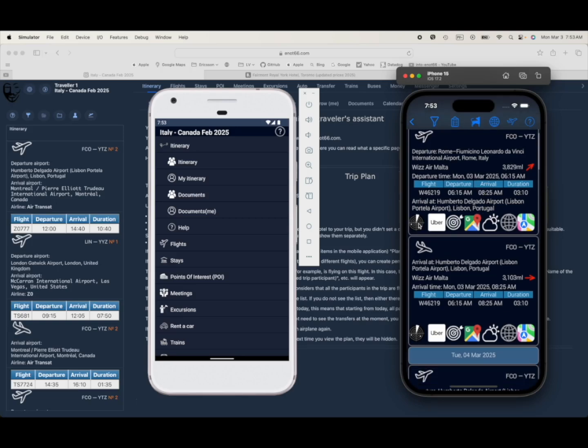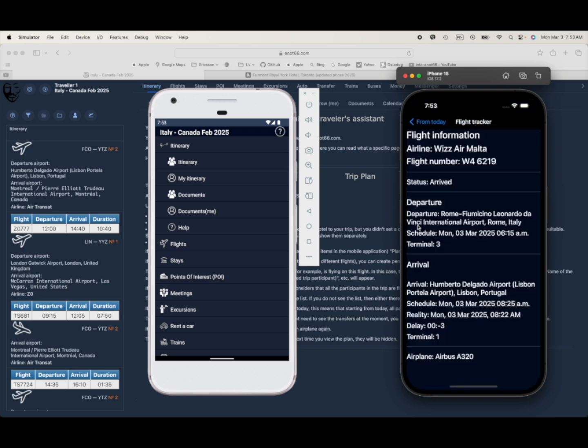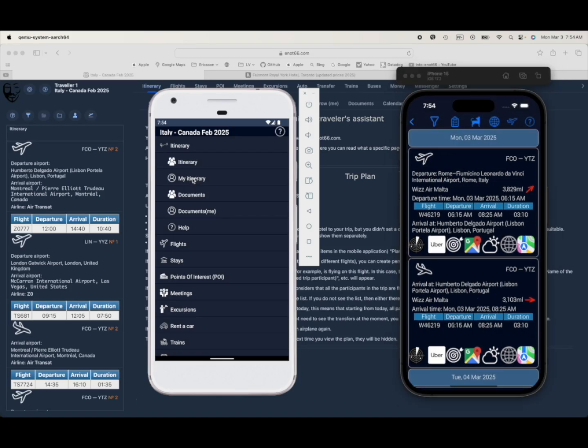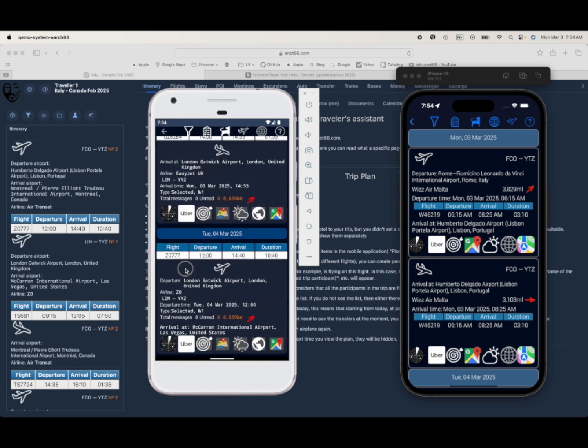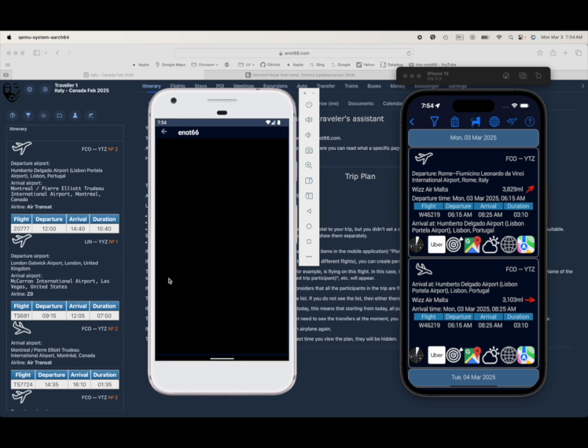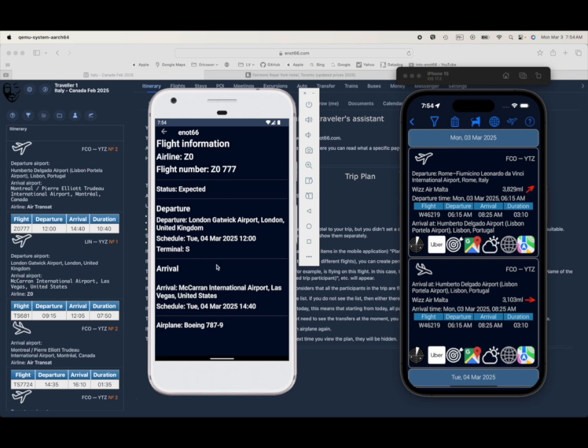You will see these icons in many places in the app. The first icon is for tracking a flight. This flight has already arrived 3 minutes ahead of schedule. This flight has not yet departed. Everything seems to be on schedule, so far so good.